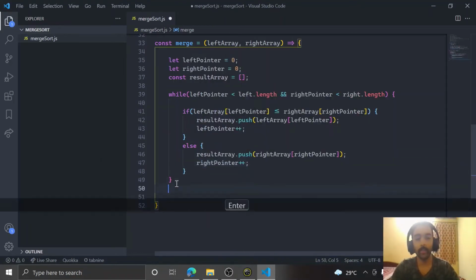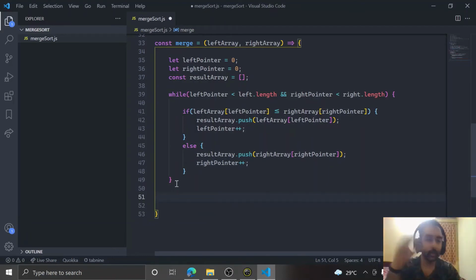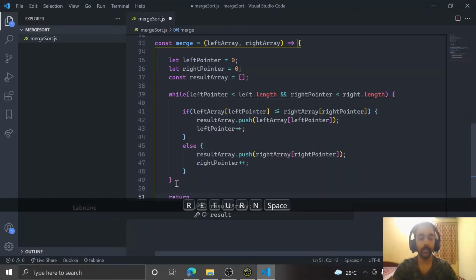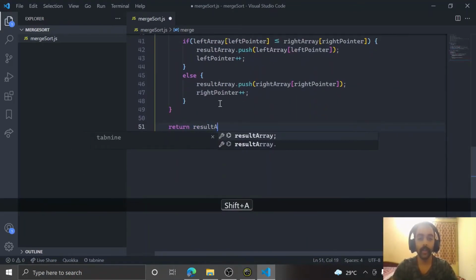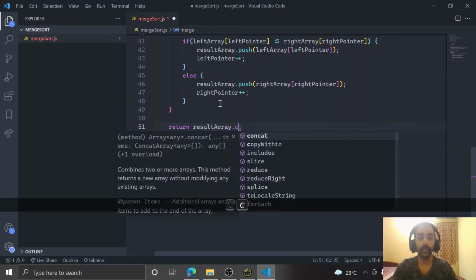Okay, so this is all about the while loop. What it is doing is comparing the elements of the left array with the right array, and at the point where either of those arrays terminates, we are going to concatenate the result. So we will return a result array, and we will concatenate.